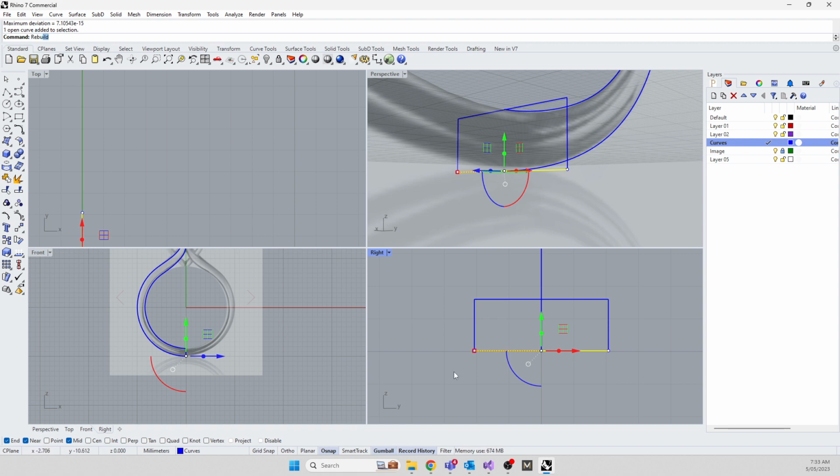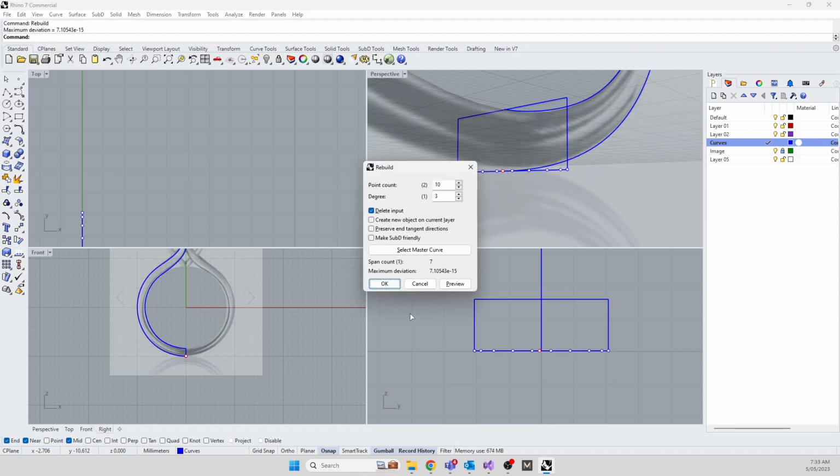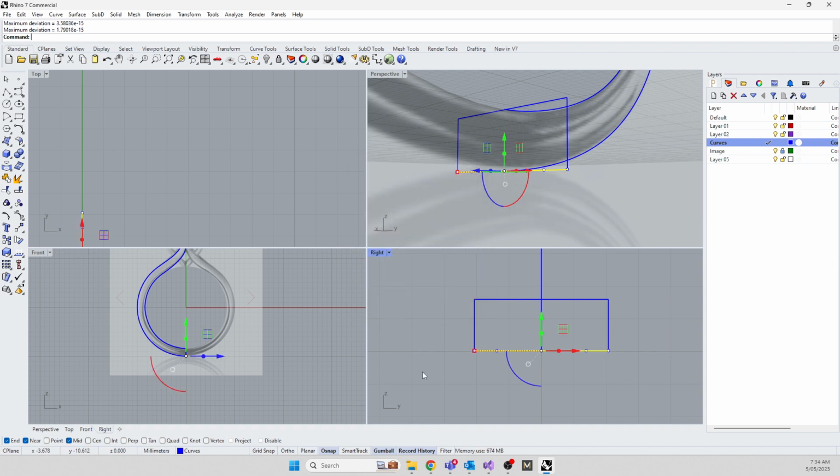So I'm going to rebuild. I don't want 10 points this time, and I don't want 2, I want 4. You know what? I'm going to give myself 5 points just because I'm feeling happy with myself today. And I'm going to click OK.